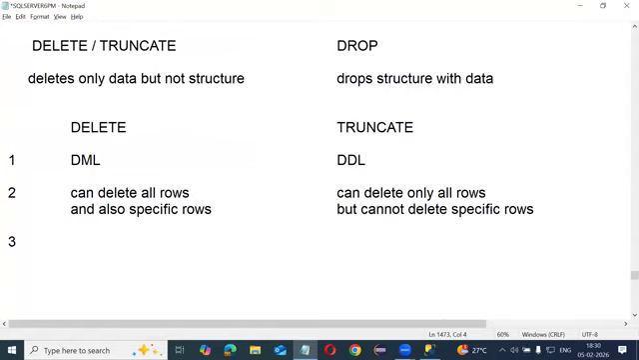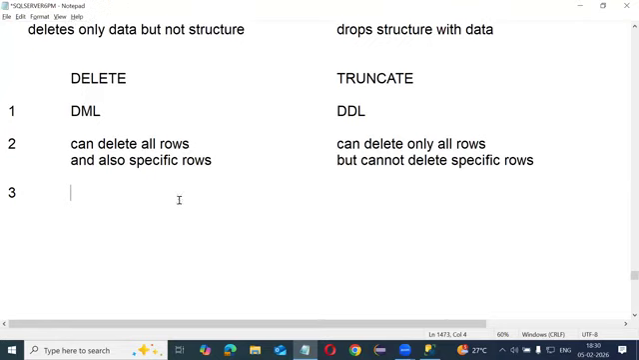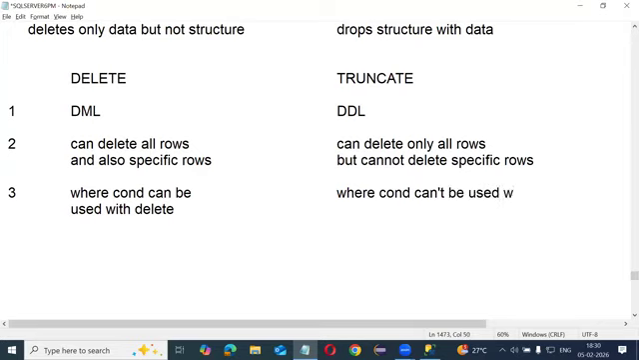Next, third one. So you can delete specific rows also with delete, but truncate cannot delete specific rows. Then where condition can be used with what? Delete. But where condition cannot be used with what? Truncate.